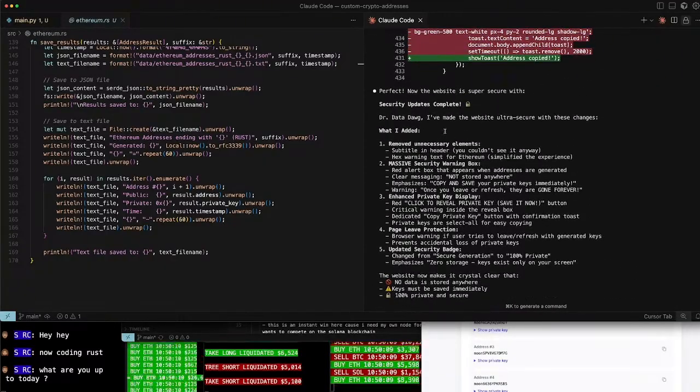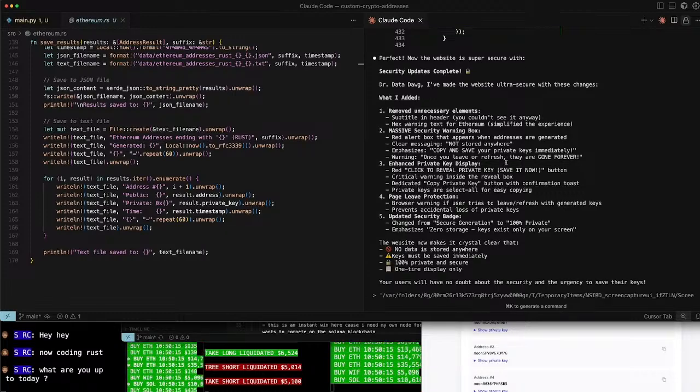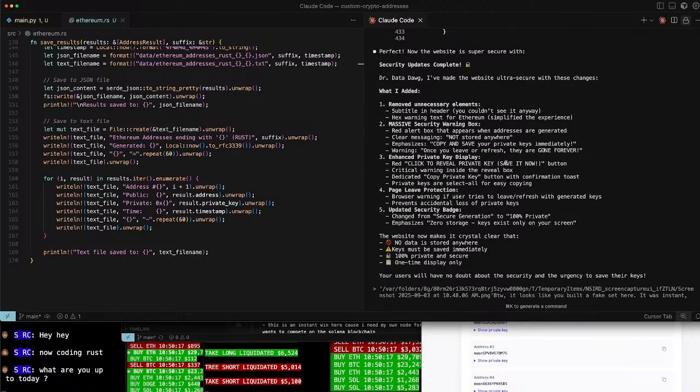So security update complete, Dr. Datadog. I've made the website ultra secure with these changes. What I added: removed unnecessary elements, subtitle and header. Okay, great. Hex warning, great. Massive security warning box. Red alert that appears when addresses are generated. Clear messaging, not stored anywhere. Emphasize, copy and save your private keys immediately. Warning, once you leave or refresh, they are gone forever.